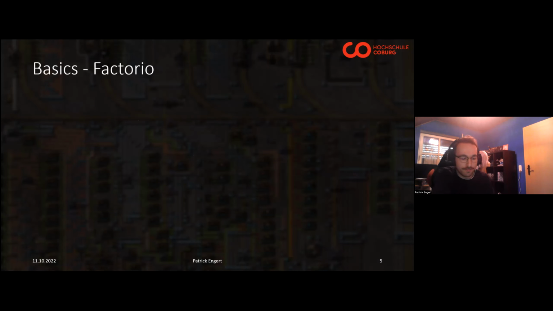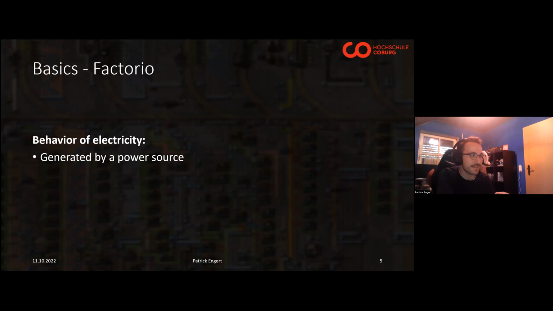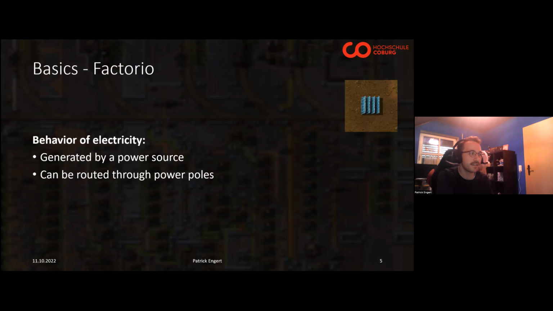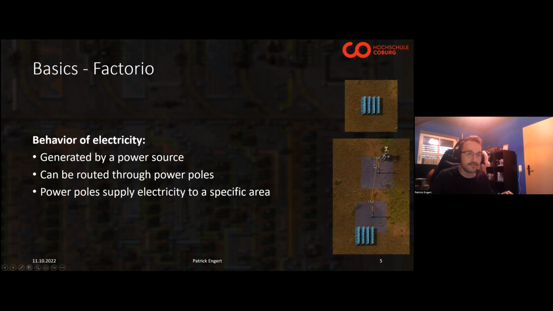For the electric pole placement problem, the behavior of electricity is very important. Electricity is generated by a power source, for example, a solar panel. It can be routed through power poles, and each power pole supplies a specific area with electricity. You can see this in the image here. The solar panel generates the electricity. The power pole covers the solar panel, so it takes the electricity of the solar panel, routes it to the next power pole, and in the area of the next power pole is a laser turret that can use the power from the solar panel.